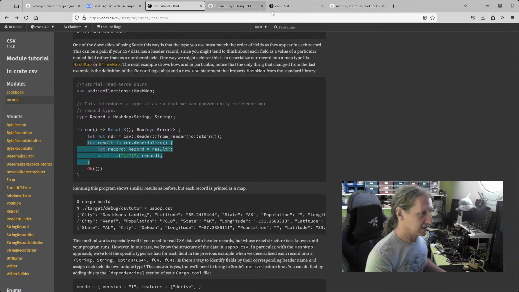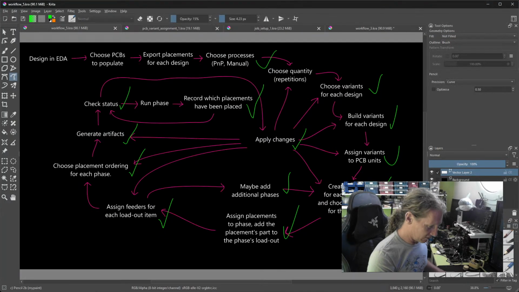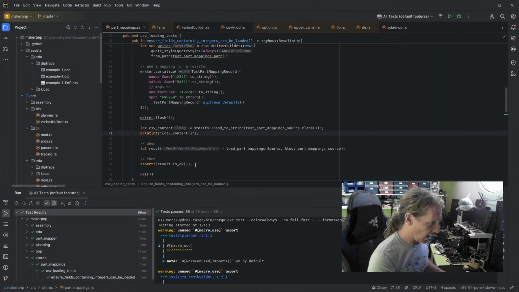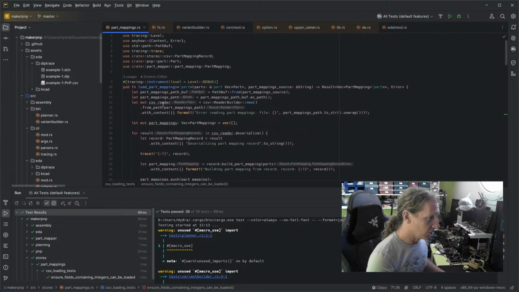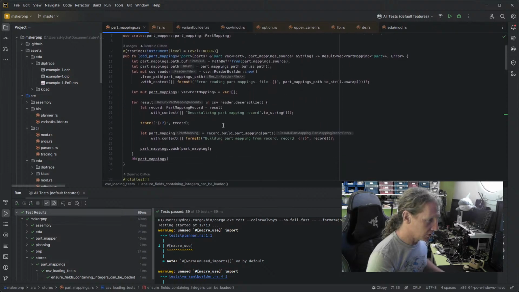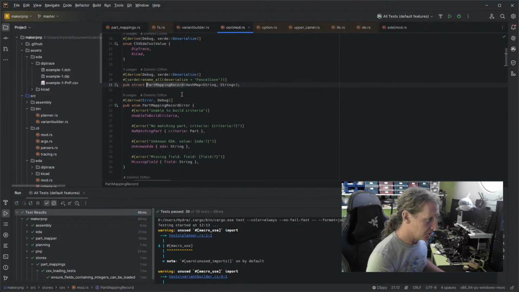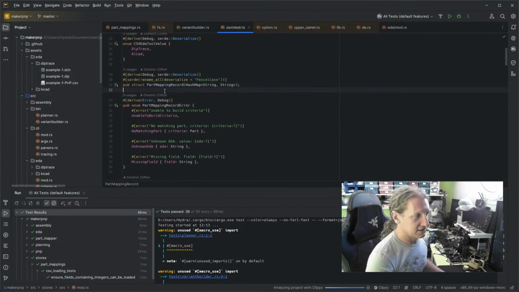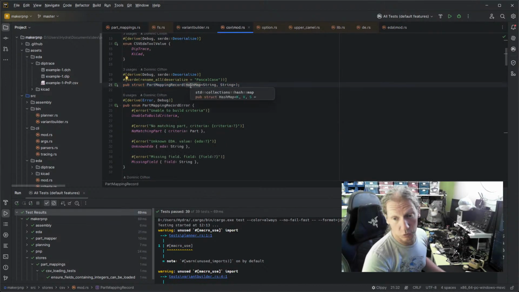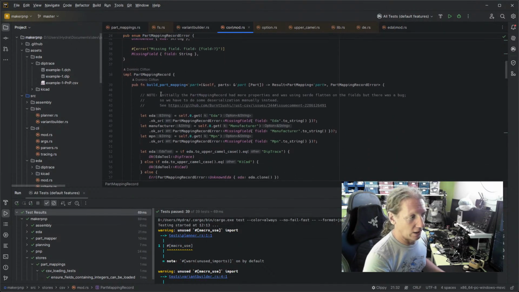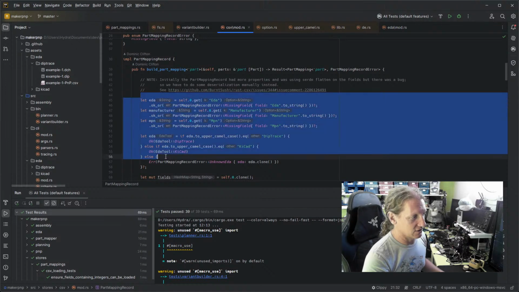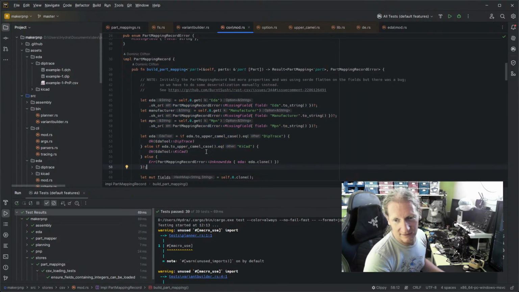But it turns out if you do it like this, you just have a part mapping record which has all the fields in it, and then in your code you pull out the fields that you want manually. You can work around the problem. So that's what we did, and it works.